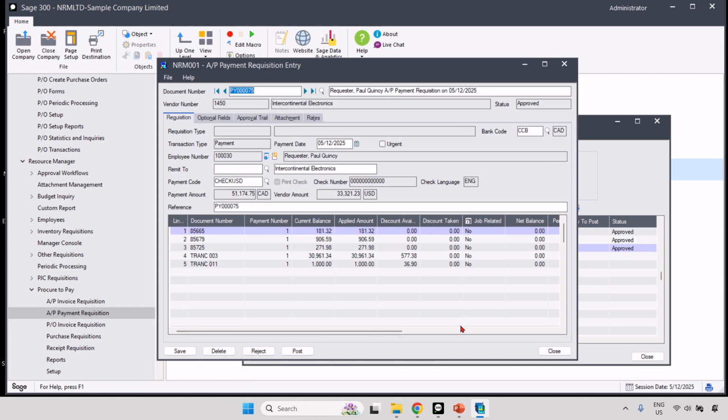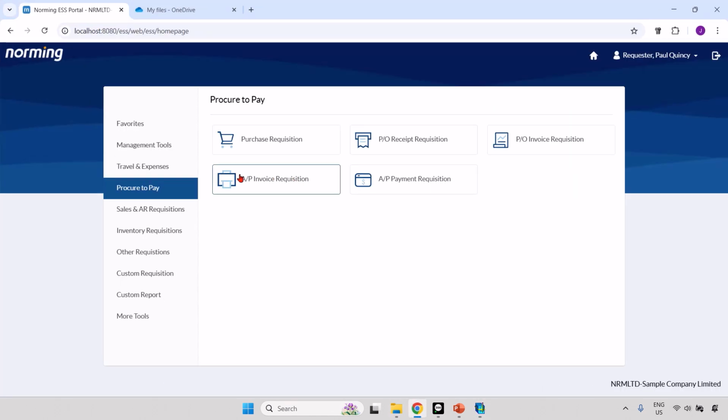That's all for today's demo. We skip the AP invoice requisition for today because the whole process flow is similar to the other requisition types.